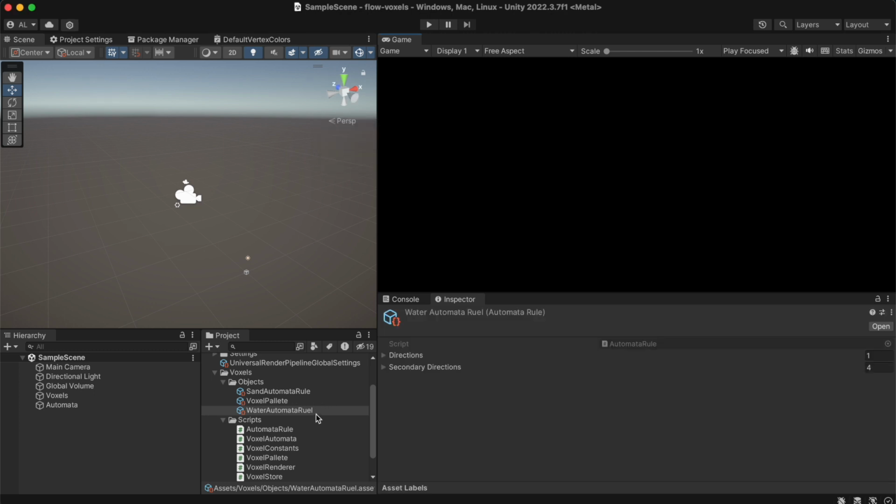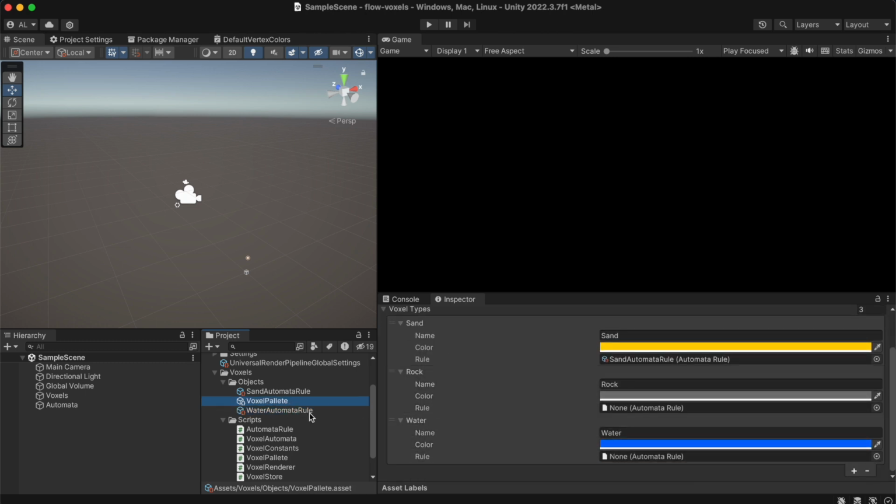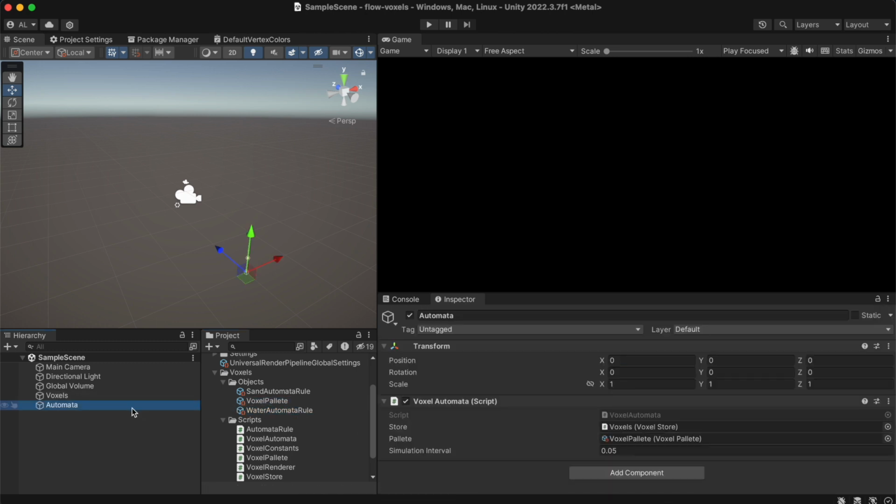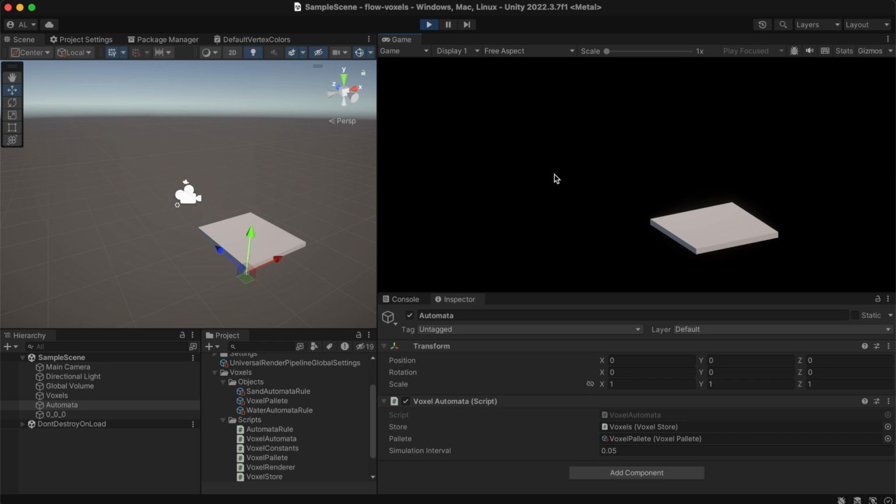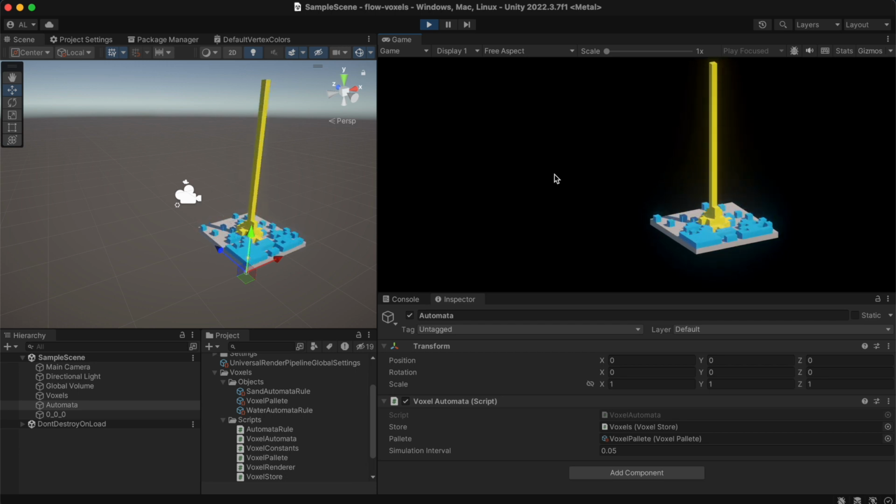and we have our water automata rule, and we need to just add it to our palette. So go into the voxel palette, scroll down to water, and let's add the automata rule. All right. Cross your fingers. Let's click play and see what happens. If I hold space, nothing happens because we took it away. S for sand. You can see sand is falling. And now W for water. And there you have it, folks. Water and sand. Let's do sand again just to see what happens.